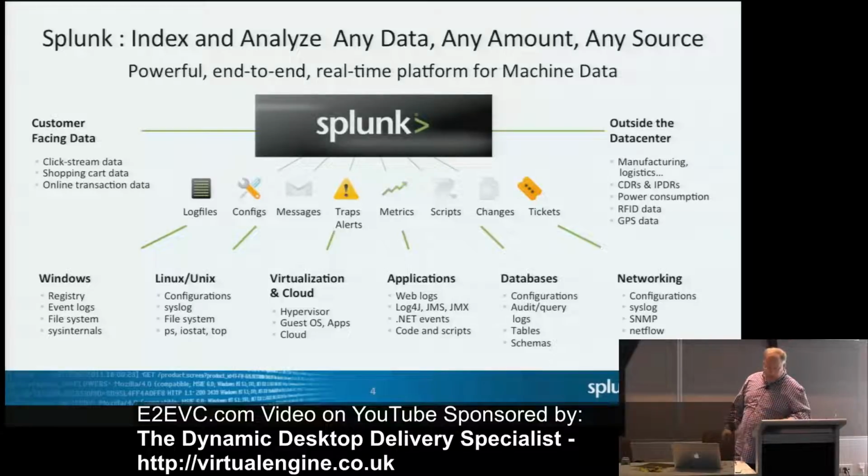This is just one of those really noisy slides, so I don't expect you to read it all right now. But this will give you some ideas of where data can come from. Any amount, any location, any source, doesn't matter.